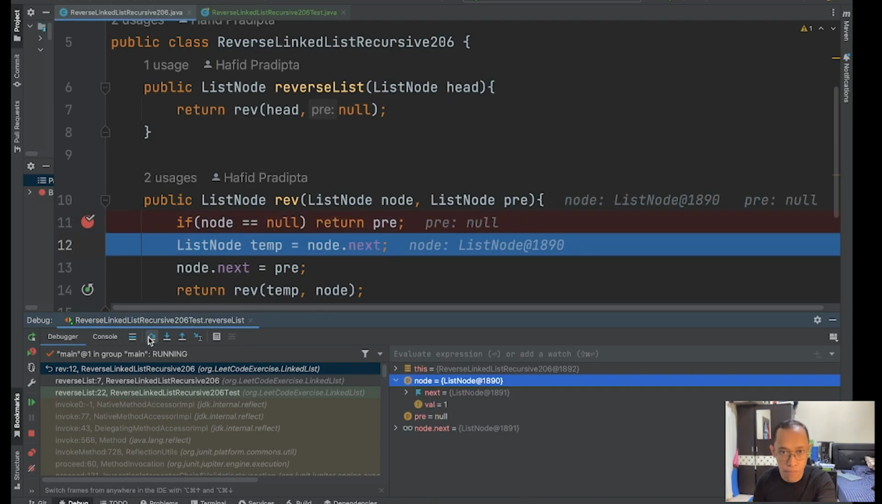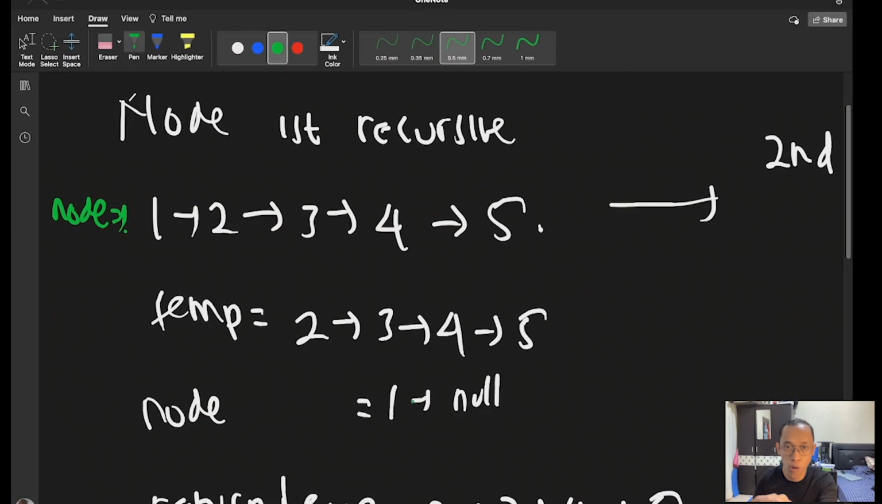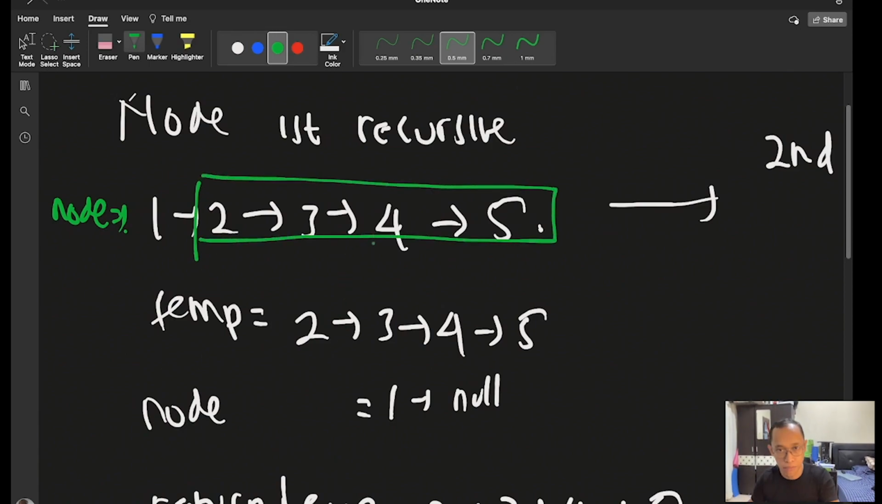And then we got temp. What is temp? Node.next. What's the next of this? If this is our node, the whole next thing is this one. This is what we call node.next. So the temp, as you can see in here, is 2, 3, 4, 5.